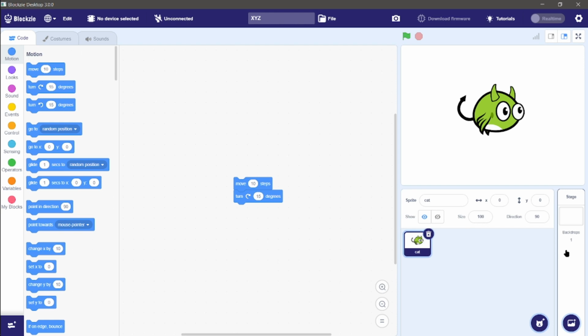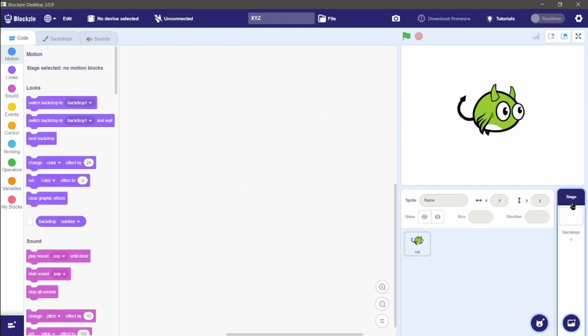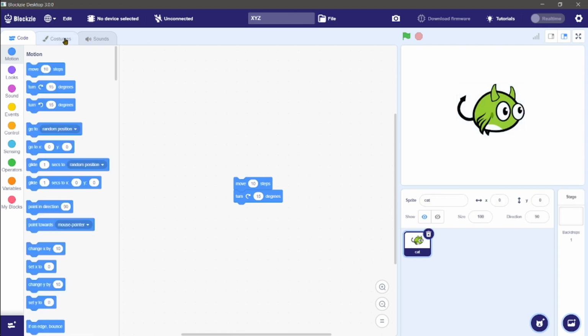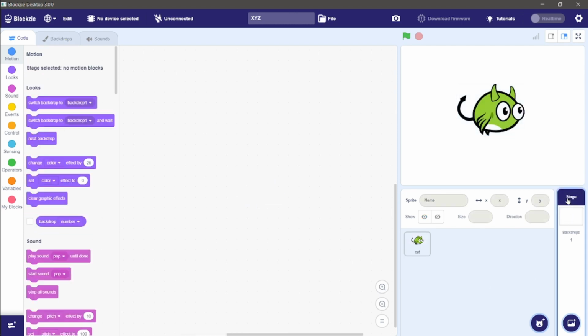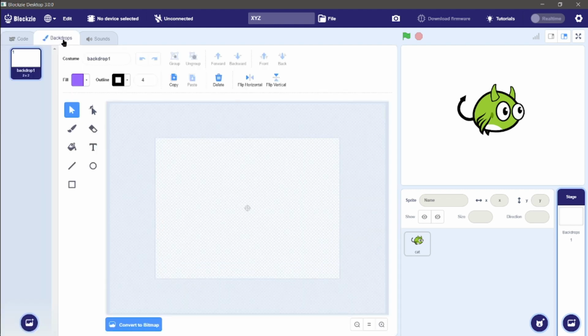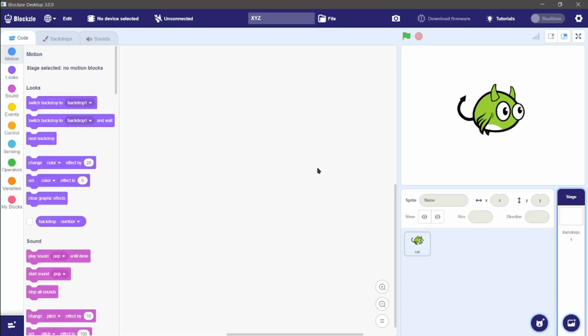Now let's move on to the stage. As soon as I click over here, you can see that this part changes. If you click on sprite, it will give you the costumes of the sprite, and if you click on stage, it will give the different backdrops. Right now we have only one default backdrop, but what if you want to add other backdrops? So yes, there are options available for you to add a new stage or new background.